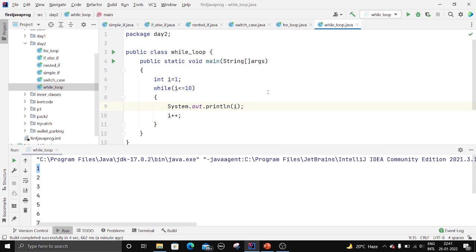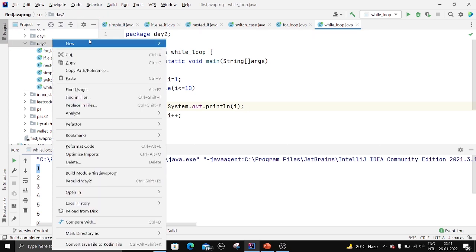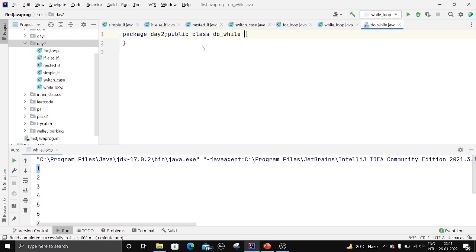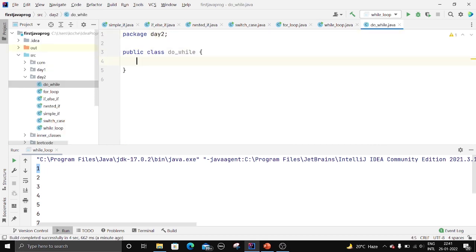Alright guys, so this is a while loop, and next let us see the final loop, that is the do while. So this is another type of loop, that is the do while loop. This is also a small comparison between a while loop and a do while loop that can be made, guys. It is very similar to the while loop.